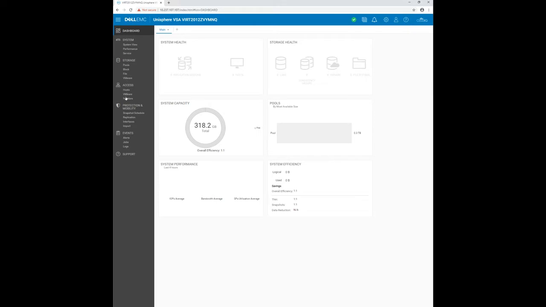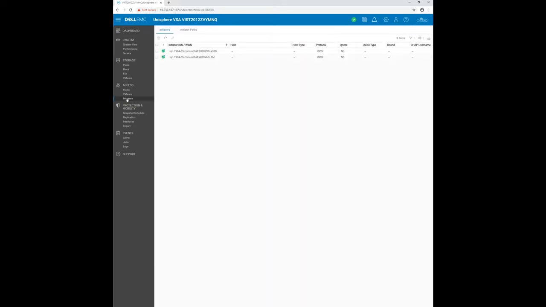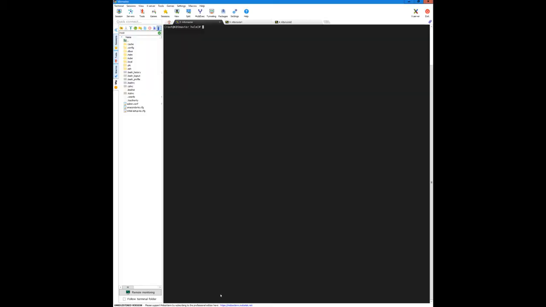We are connecting via iSCSI. So these are the two initiators. These initiators come from the two worker nodes that will house all the pods. We do support fiber channel as well, but for this demo we're going to be using iSCSI.